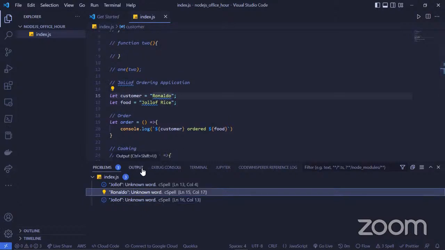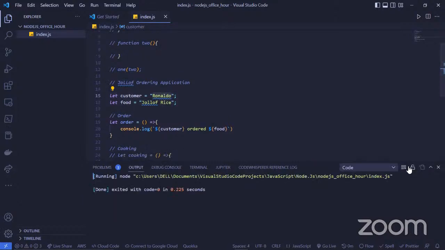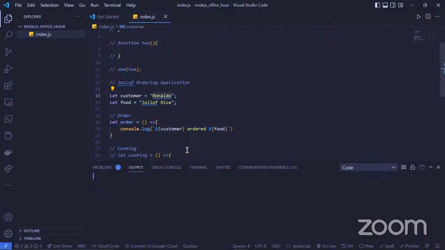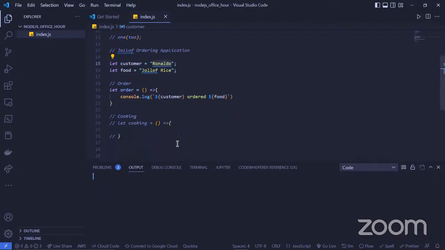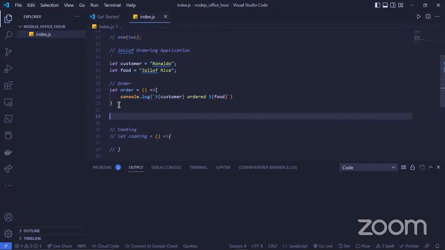It's not a problem. Don't see why I'm not. Okay, and then if you want to clear your output, you use this. The reason we are not getting this is because we did not call the function order. So we'll run it again.